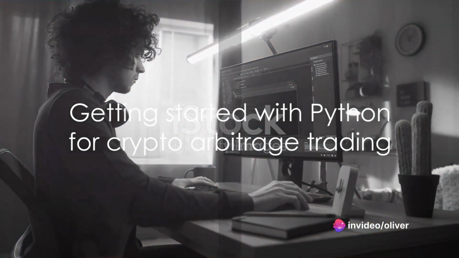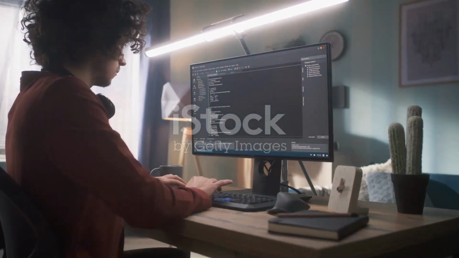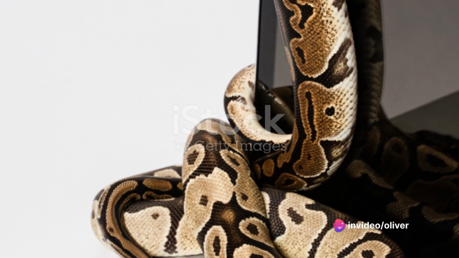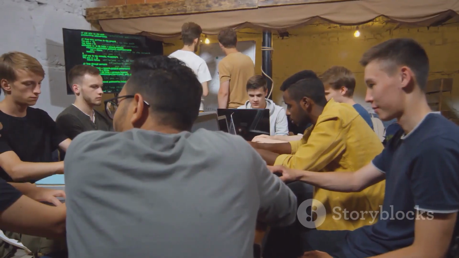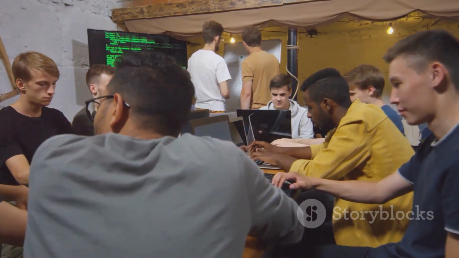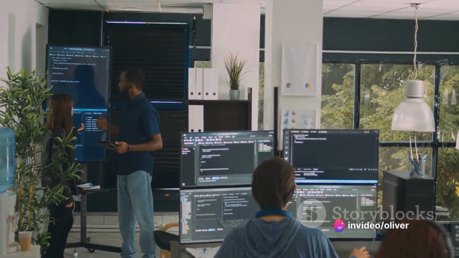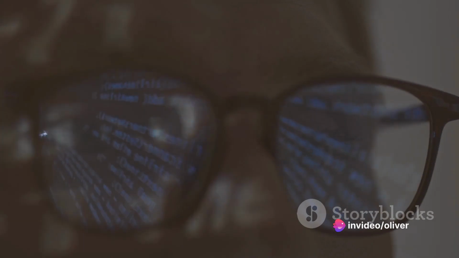You might be thinking, sounds great, but how do I get started with Python for crypto arbitrage trading? Well, let me tell you, Python is one of the most accessible programming languages out there. There are a plethora of resources available to help you become a Python pro in no time. You can start with online courses. Websites like Coursera and Udemy offer comprehensive Python courses tailored towards beginners. These courses cover everything from basic syntax to complex data structures, and yes, they delve into its application in crypto arbitrage trading too. Then there are books. Automate the Boring Stuff with Python and Python Crash Course are excellent for beginners. They're easy to understand, practical, and they'll give you a solid foundation.